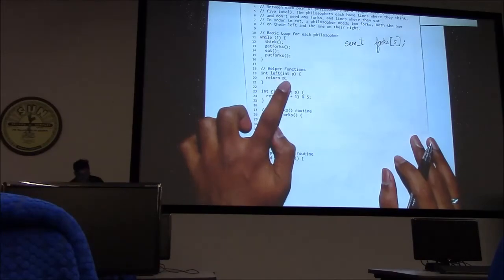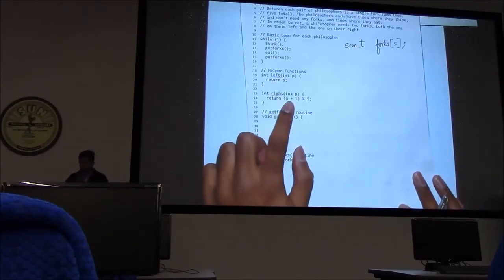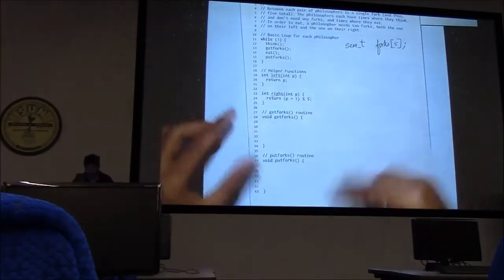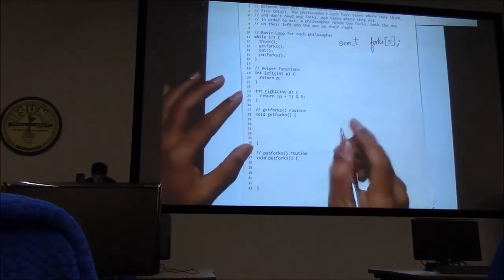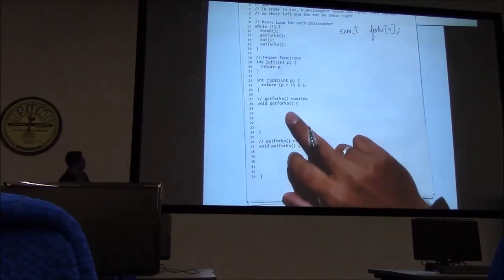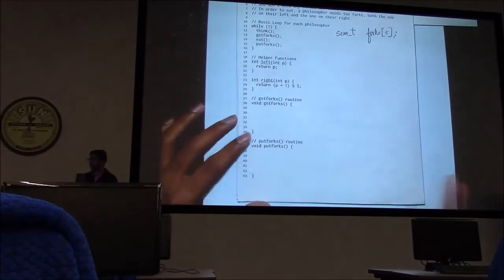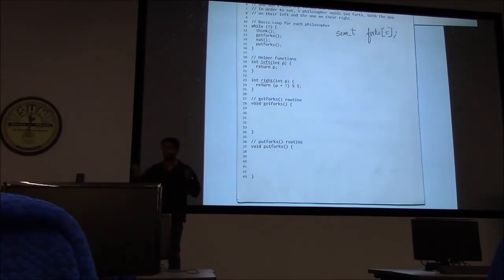Given the philosopher number, it returns the fork to the left of the philosopher, and given the philosopher number, it returns the fork to the right of the philosopher. The mod is just to make sure that the 5th philosopher has fork 1 to his right. The task here is to see how we can implement these 2 methods, or make this particular problem work. The philosophers should be able to do this continuously without any problems.